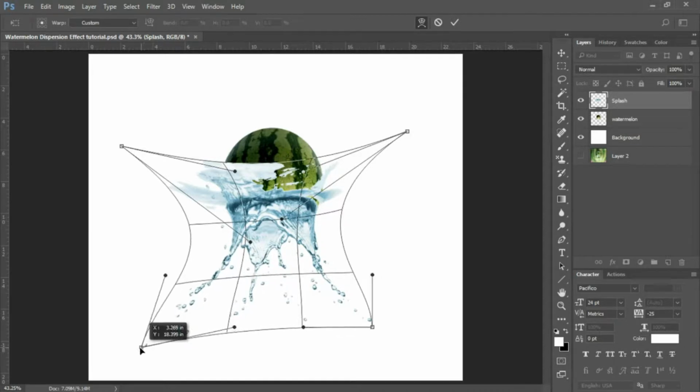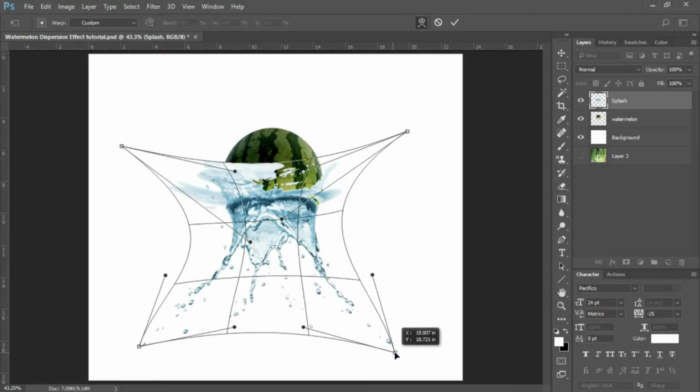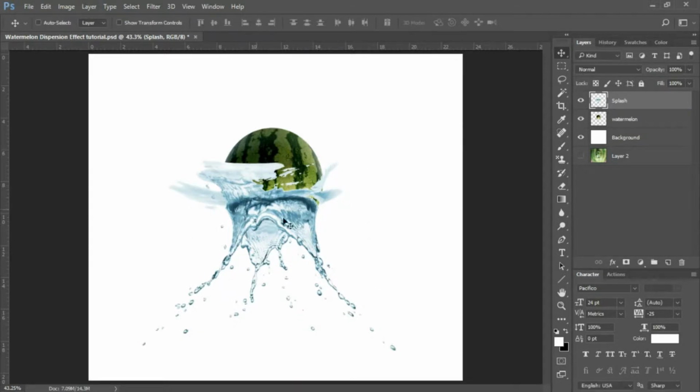Click out a bit, click on the corner and drag out a bit, click on the other corner and drag out a bit, and I think that looks pretty good. Press enter to confirm, and I think this looks pretty good.